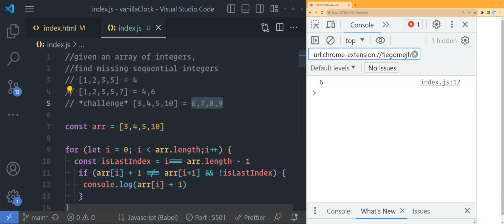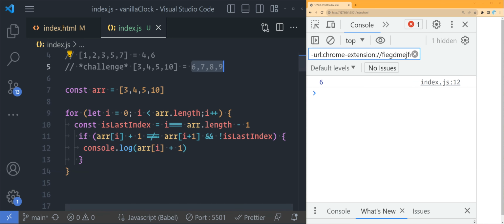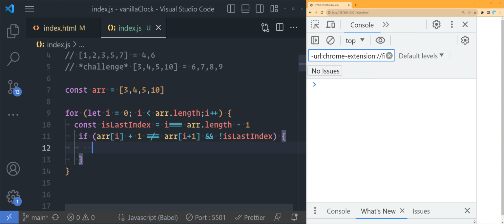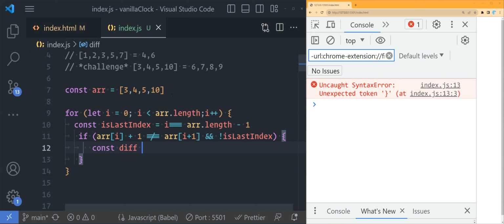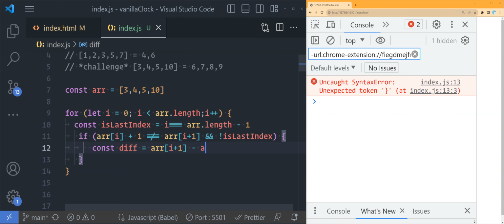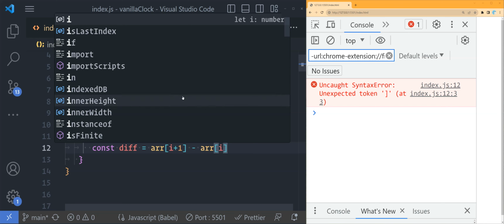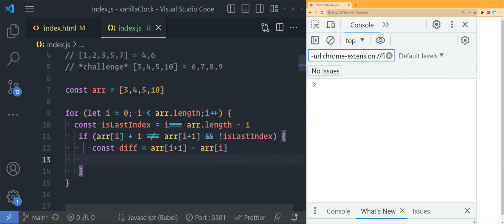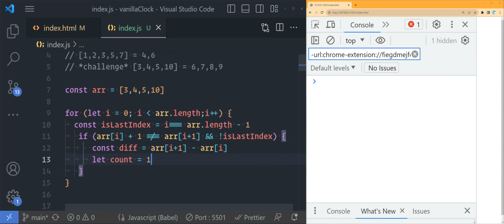It can't do the 6, 7, 8, 9. It stops at 6. But we can actually fix that. It's not too hard. So when this happens, what you want to do is a diff: const diff, hey, what's the difference between the next value, so arr at i plus 1, minus the current value that we're on? And then I'm going to do let count equal to 1.